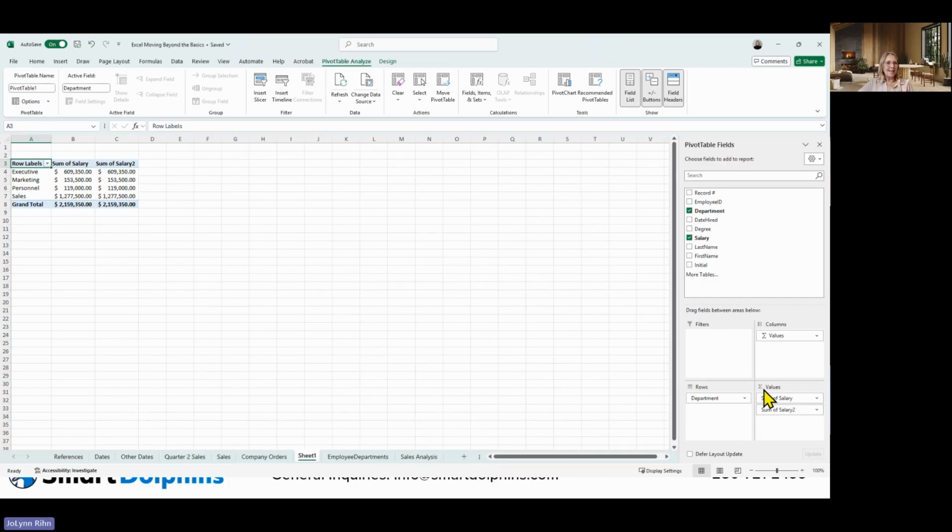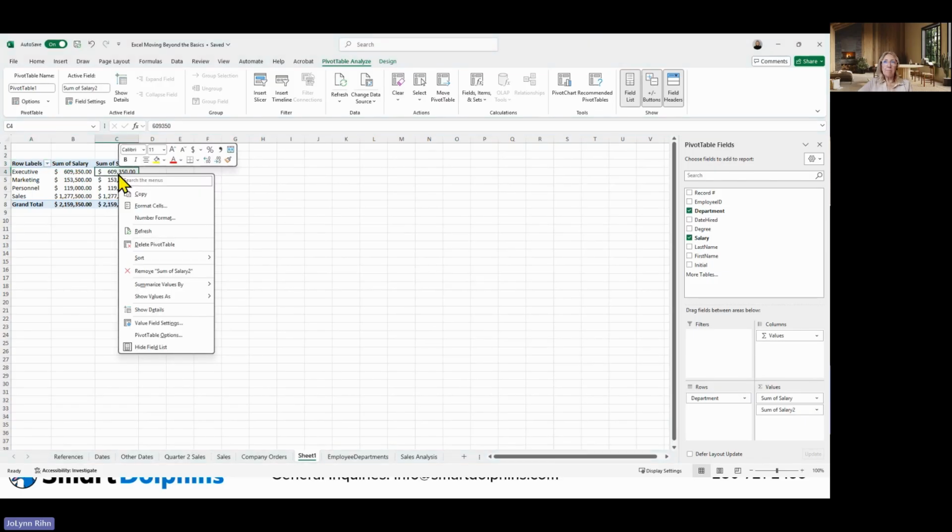It adds the same column twice. So now I have a column B and a column C in the spreadsheet of the same data. How do I get that to be an average versus a sum? We can change the calculation that it's using. So if I go to column C and right-click on any of the numbers for each of the departments, like if I right-click on C4, from the pop-up menu, I can go to this feature here called Summarize Values By.